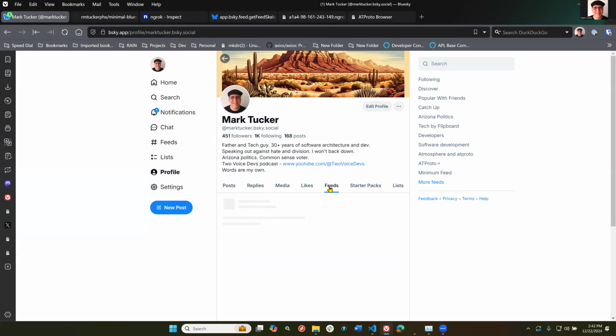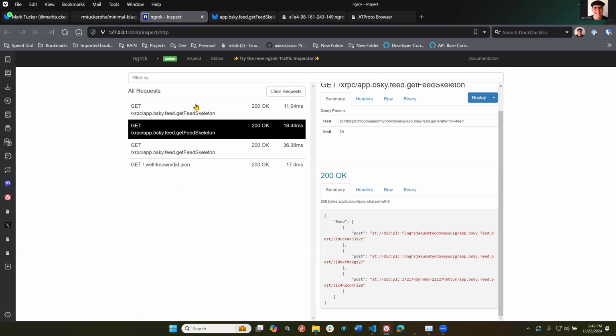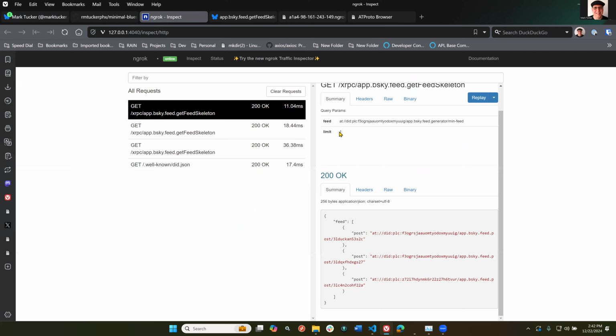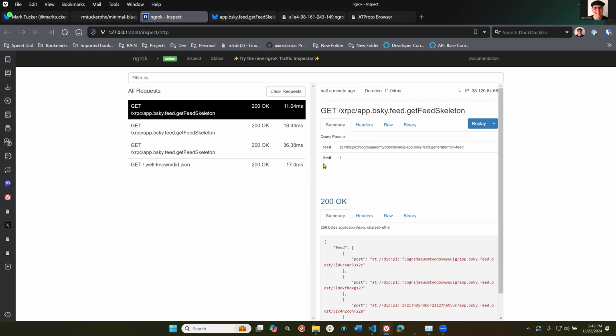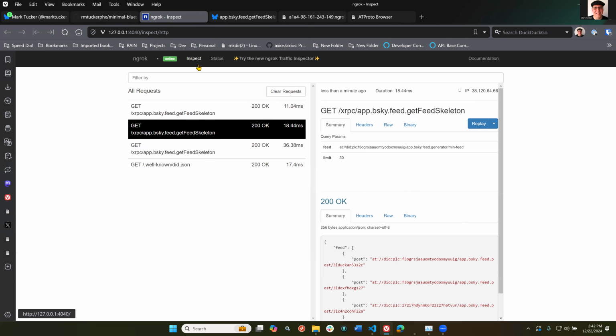If I go back here though, does that do anything? Oh, it does, get feed skeleton with limit 1. That's interesting. So there's some more research we'll have to do as far as understanding what these query parameters are used for and why it would limit 1 versus limit 30 in other cases. But our feed's up and going.